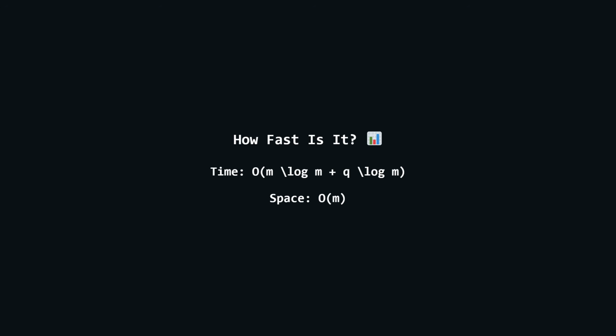Let's talk about performance. The time complexity is big O of m log m plus q log m, where m is the maximum number in our list and q is the number of queries. The space complexity is order m, because our count array scales with the maximum value.